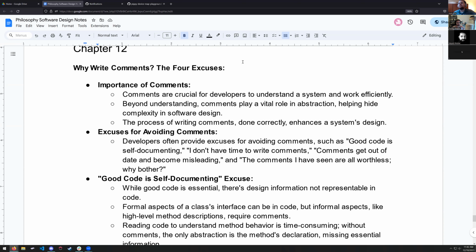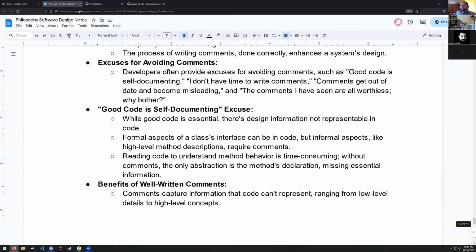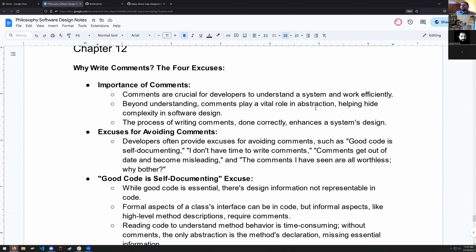It mentions first the importance. They're critical for developers and sometimes users or power users to understand what your system's doing. On top of that, it plays a vital role in abstraction by helping hide complexity. You can have complexity in your implementation, but if you annotate it with comments, suddenly it's a lot less complex because a reader can know what's going on. And on top of that, writing comments done correctly enhances a system's design. Let me see my notes, yeah, we'll go into what that means in a little bit.